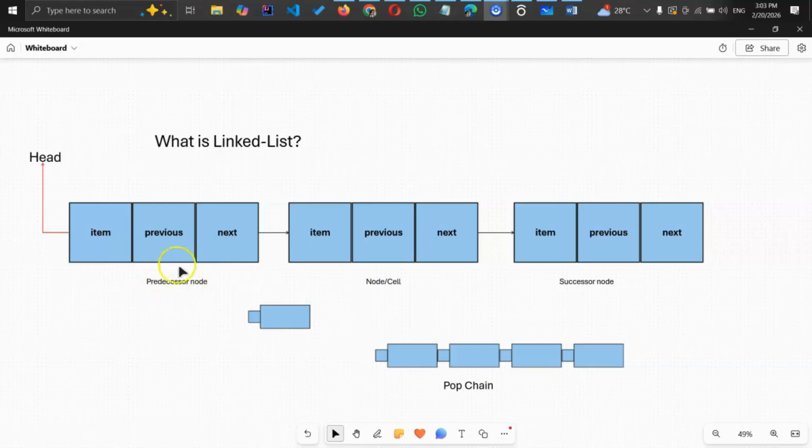Name this as the predecessor, which means the previous one, right? And this is the successor, this is the next one. Think this is like a child's pop chain. To insert this to the chain, take it and connect it to the back of the next piece of pop chain.